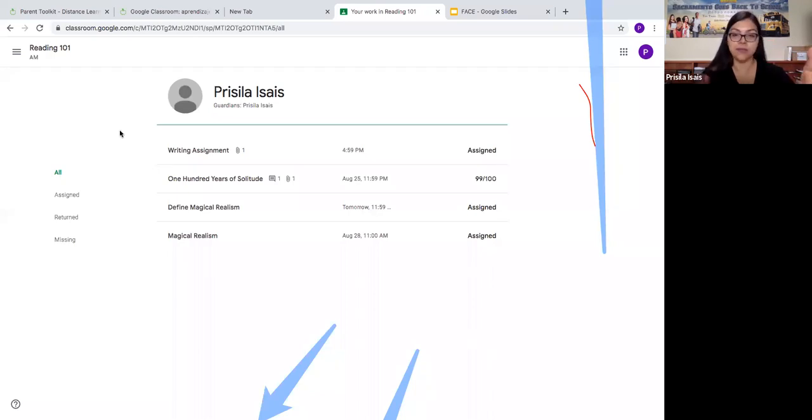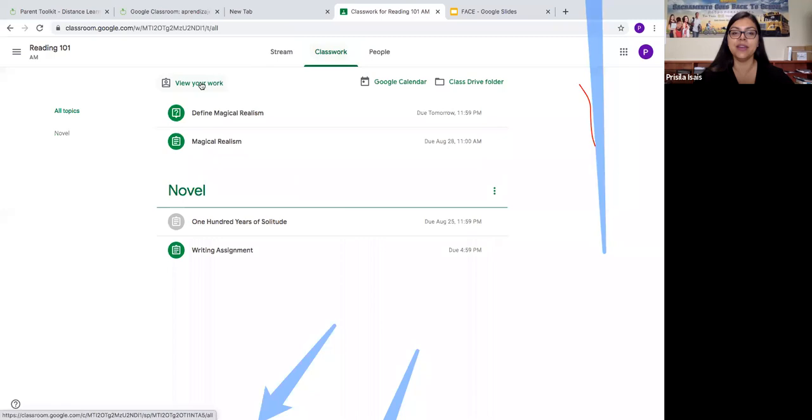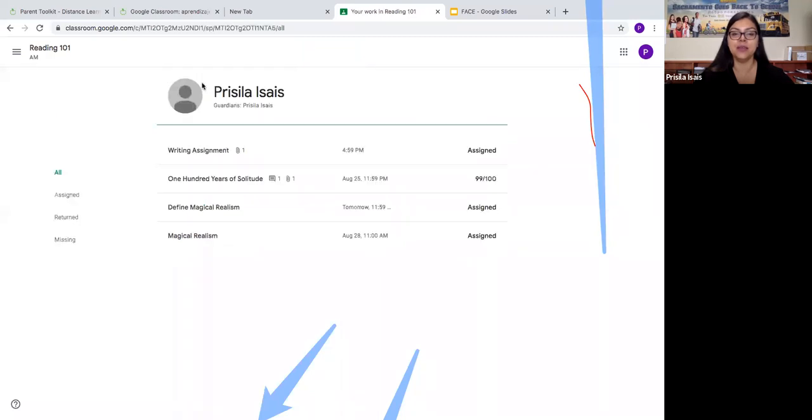We clicked on view your work. Fuimos a esta sección donde tenemos la lista. So here, again, classwork, view your work. Aquí es donde vamos. Perfect. So then we see the list. So this was assigned. You see the due date. This one we already got graded and these were assigned.